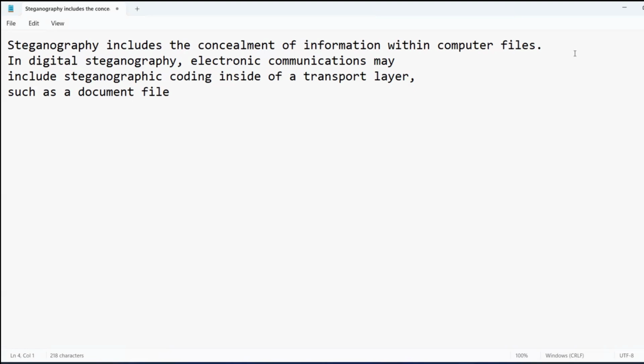Guys, in this video we are going to discuss what is steganography. We'll see with a simple example. Steganography means the concealment of information within computer files. In digital steganography, electronic communication may include steganography coding inside a transport layer such as a document file.